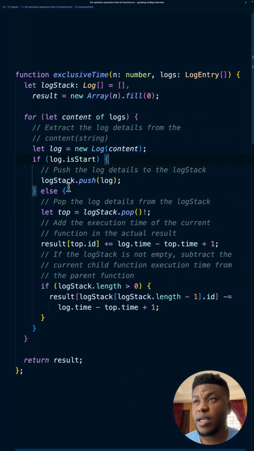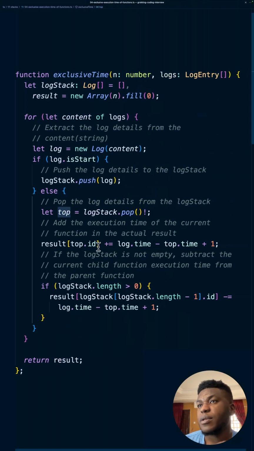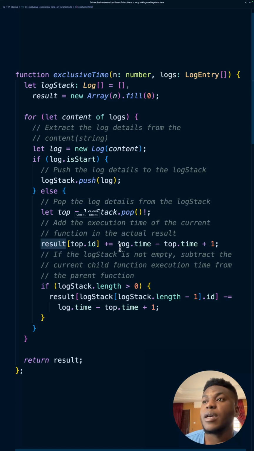And that's what this looks like in code. So you pay attention to this else branch. We're going to take out what's on top. In this case, that's this second thing. And what are we going to do with it? We are going to add the execution time of the current function to the actual result. So we're going to update our result for the first time. And how are we going to do that?